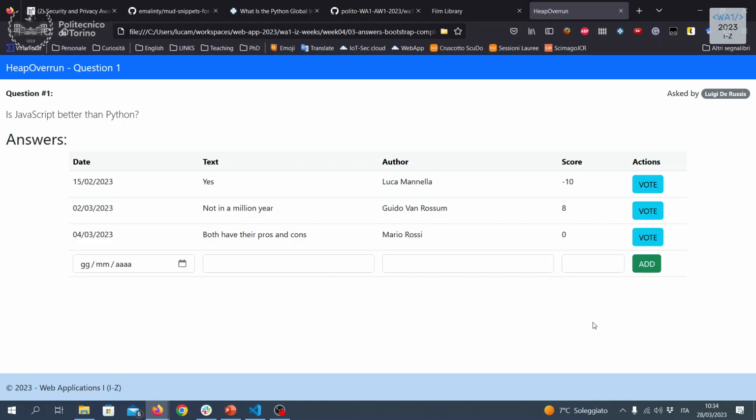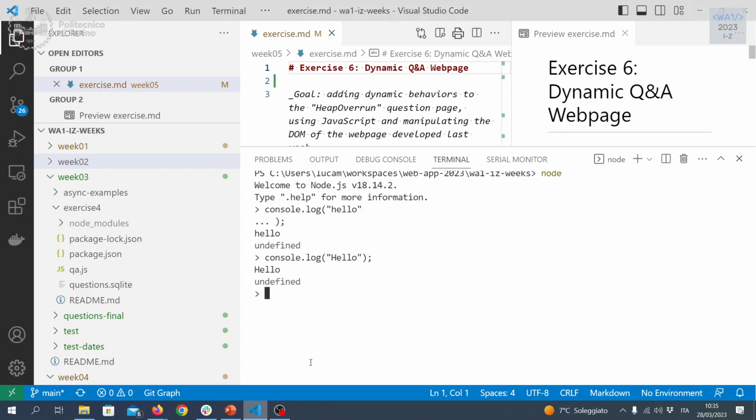Okay. So what we are going to do now is implement something. We are going to add some dynamic behavior to the page that you developed last week with Professor De Russis. So here we have the same page already developed. You have this static layout with the question asked by that person with a date, and if you click on the button, nothing happens, and that's it. Let's now start to add some dynamic behavior.